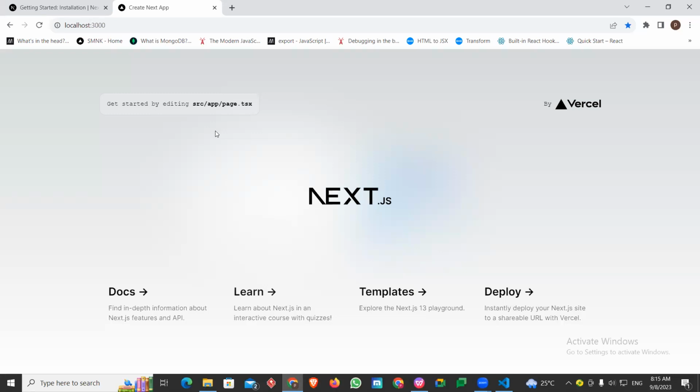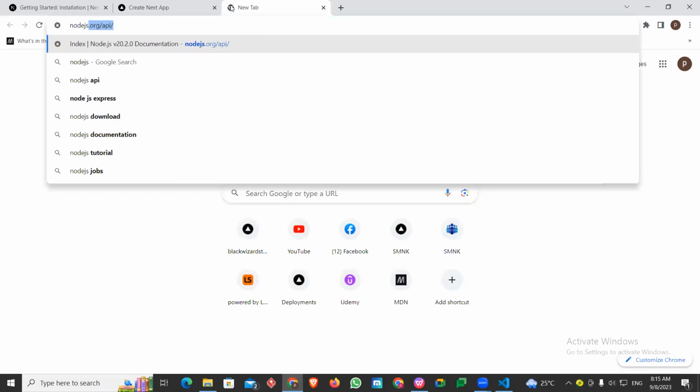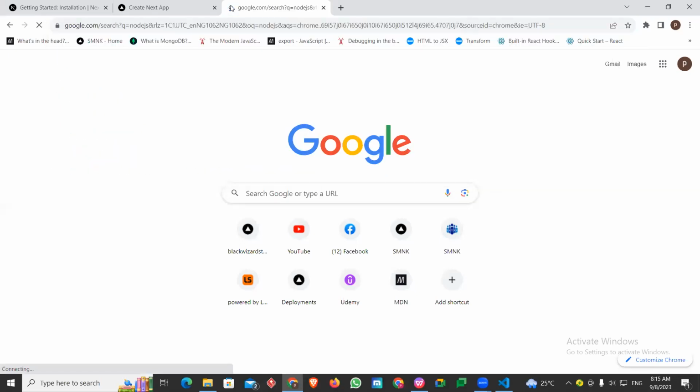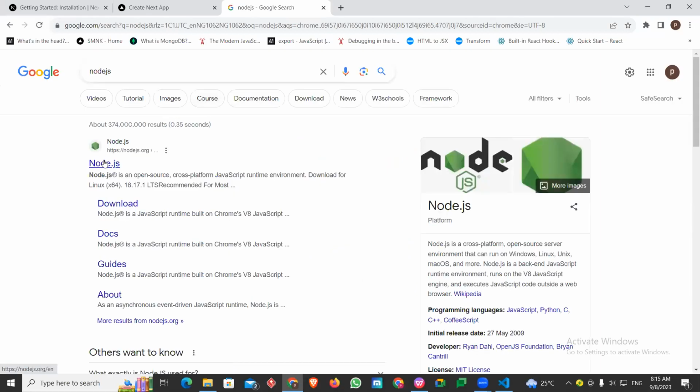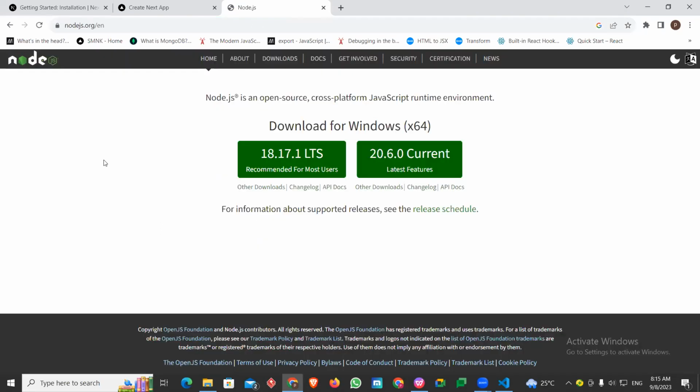But before we continue, I want you to go to your browser, type Node.js, and hit enter. Go to their website and download it, depending on your operating system. Go for the one that says recommended for most users. The other one is the latest version, so don't use it yet.